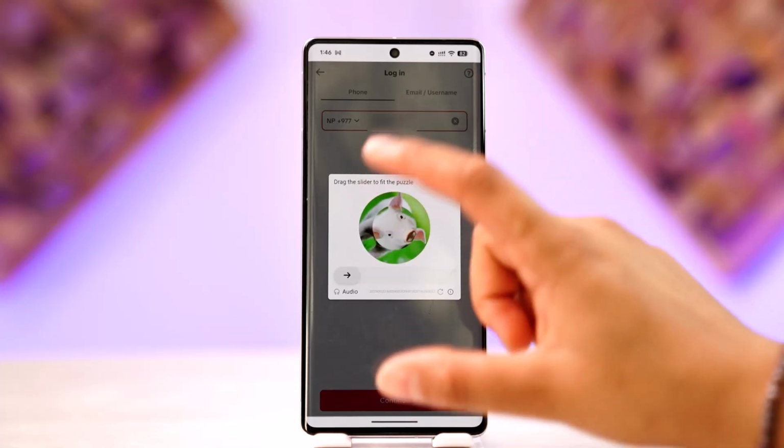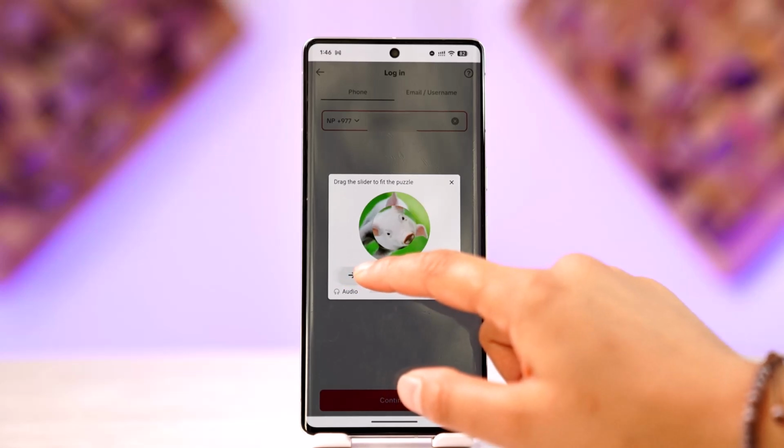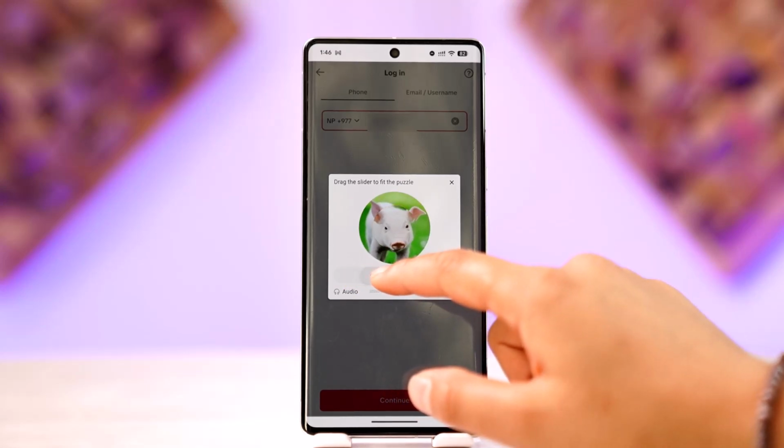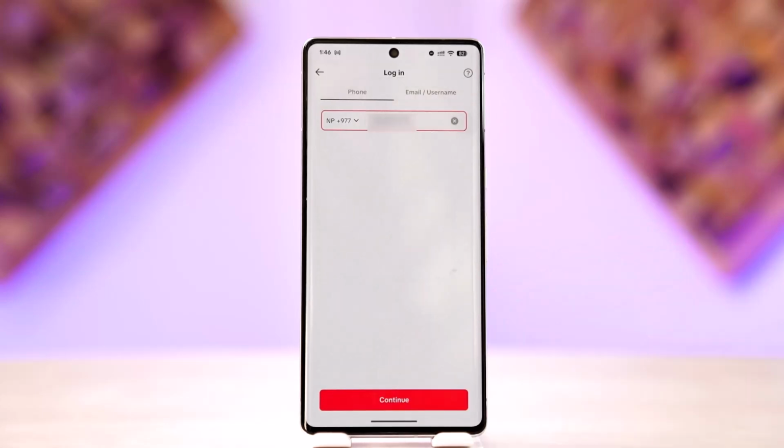And in the meanwhile, you'll also see some sort of captcha, which you need to make sure to arrange perfectly, just like this, and you will be able to log into your TikTok account. So that's it.